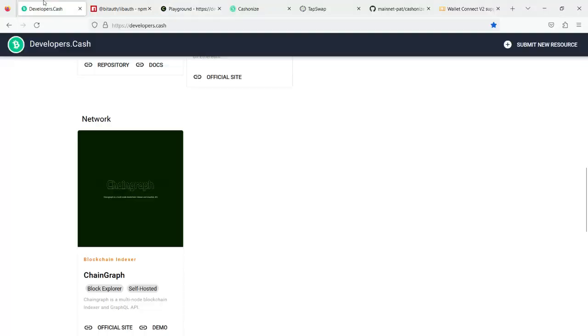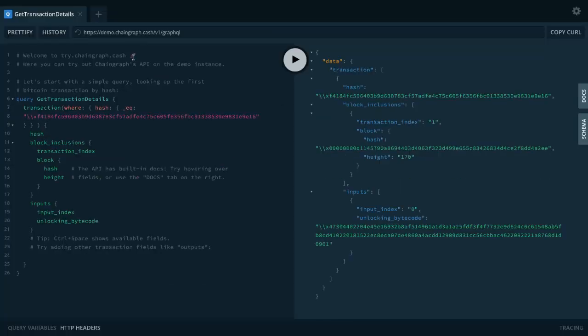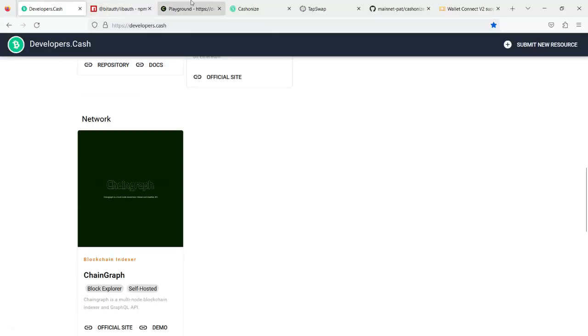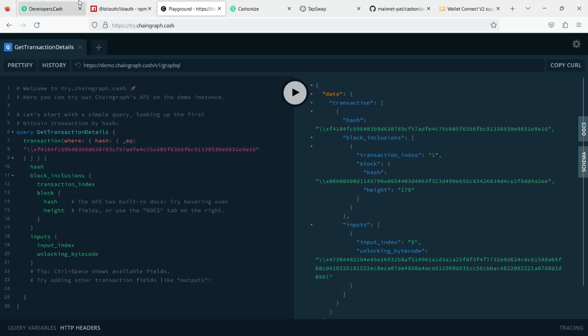And as I said, there's this demo instance available, demo.chaingraph.cash, but you can also self-host this. But there's other public instances of it available as well.